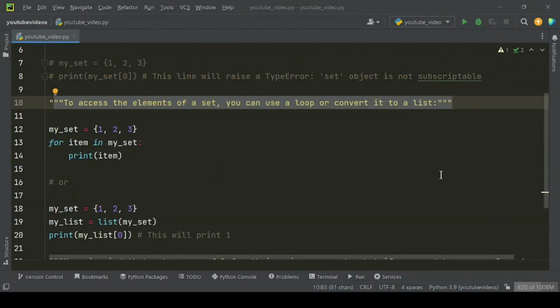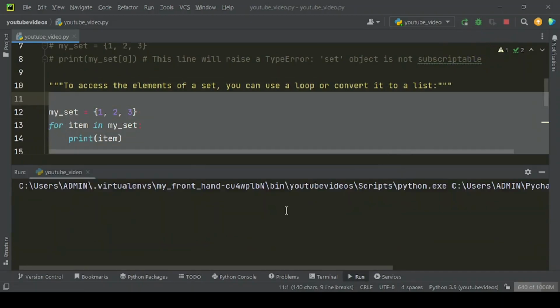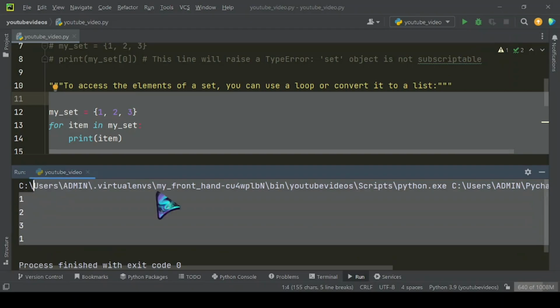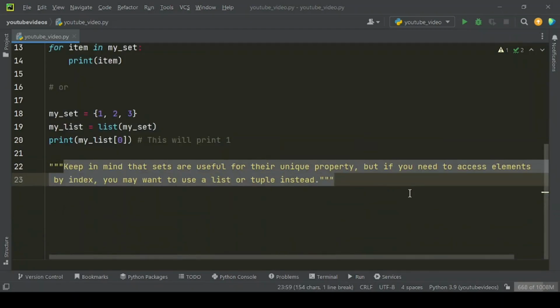To access the elements of a set, you can use a loop or convert it to a list. Here's an example. Now let's run this example code. Here is the output you will get. Keep in mind that sets are useful for their unique property, but if you need to access elements by index, you may want to use a list or tuple instead.